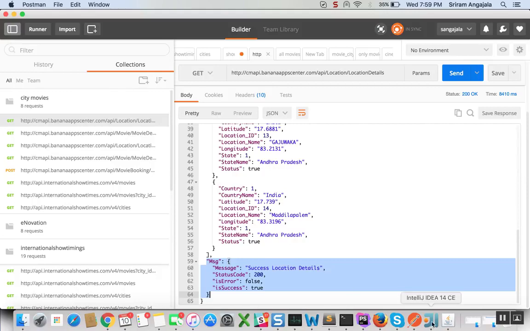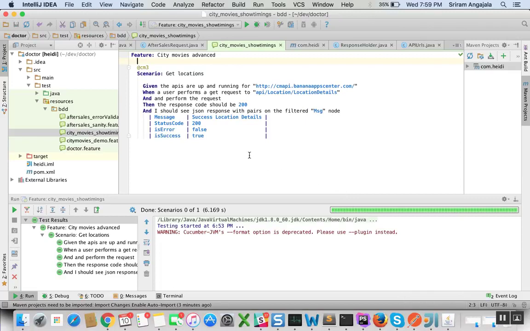Coming to my Cucumber, what I did is I created basic step definitions. They're like reusable code. We can use the same steps everywhere, so ideally I don't need to do a lot of application-specific changes. This is a way that we can use for any kind of get request, so I made it very generic.